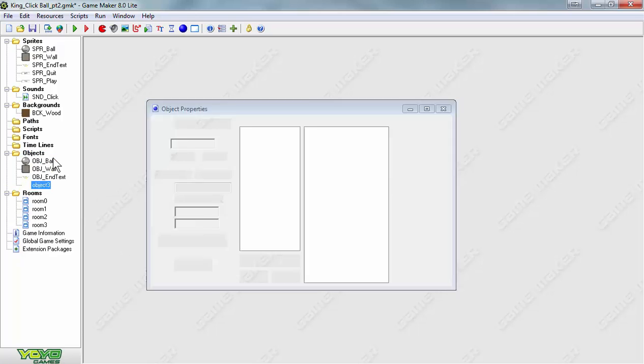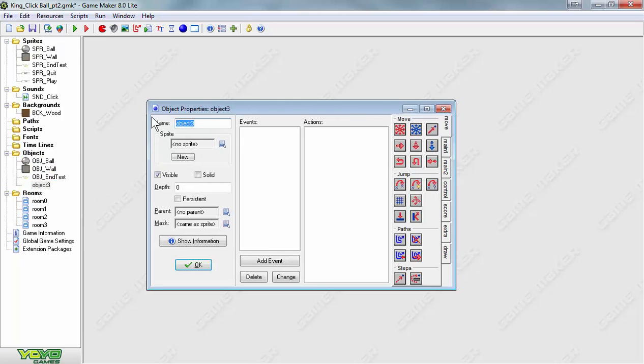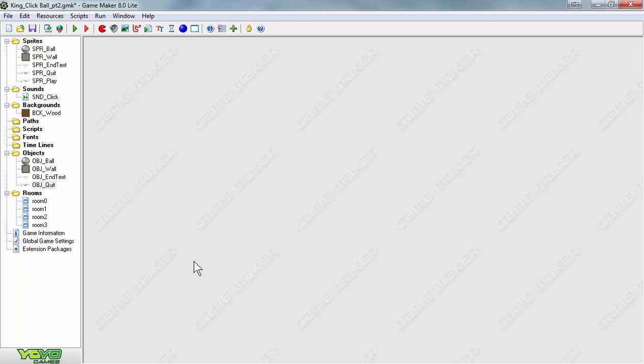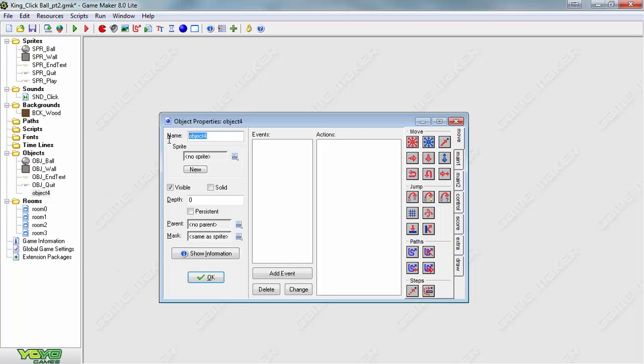Let's create two objects, one for each of the sprites. obj underscore quit, and we'll define the sprite as our quit text, and obj underscore play, and assign it to the play sprite.